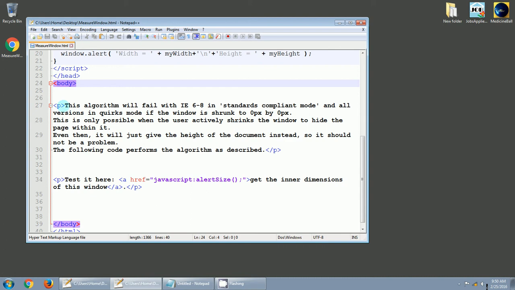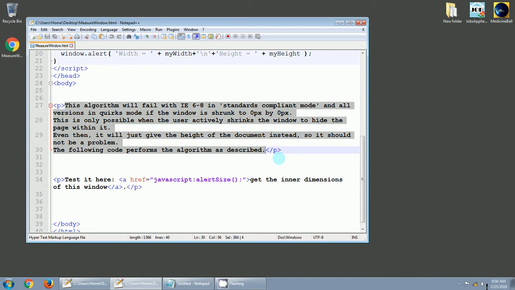First of all, this is not proving it. This is just a note. And the note says, this algorithm will fail with Internet Explorer 6 through 8 in standards compliant mode and all versions in Quirks mode if the window is shrunk to 0 pixels by 0 pixels. This is only possible when the user actively shrinks the window to hide the page within it. Even then, it will just give the height of the document instead, so it should not be a problem. The following code performs the algorithm as described. So that's just a note, and because I thought I might need to understand that later, I kept the note in this test file as well.